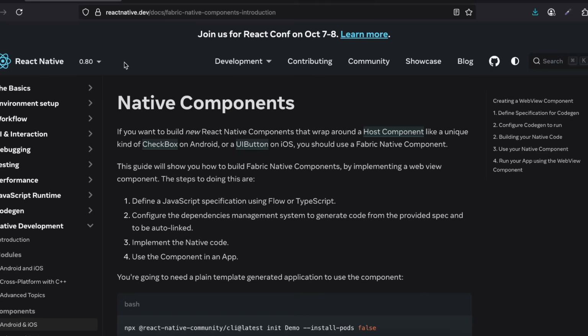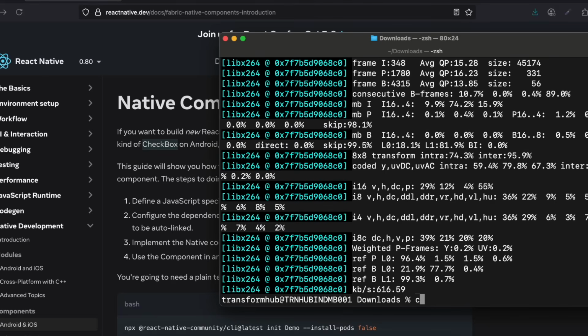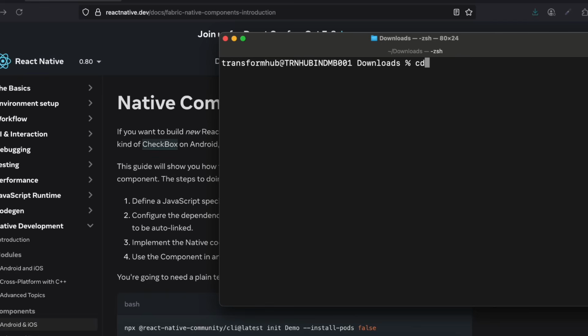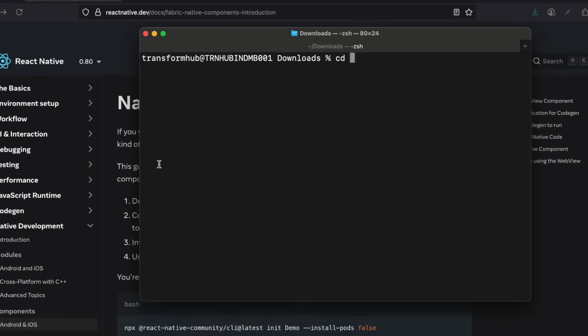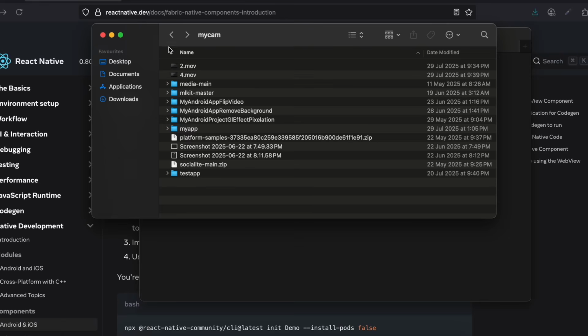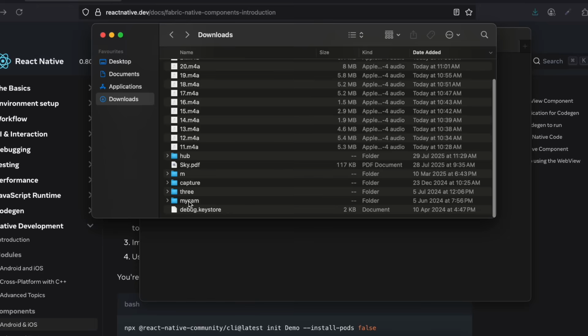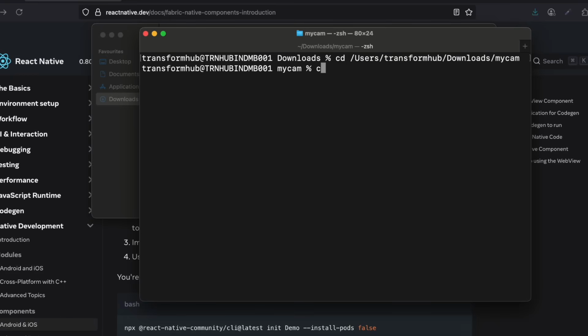So first you just need to open this particular documentation over here. Also what I'll do is I'll just open my terminal, and here you just need to go to your workspace directory. I'll just clear everything out. I'll just go to my workspace directory, which is over here inside this particular folder called my cam. Okay, you can go to your own workspace directory, it's up to you wherever you want to create the project.